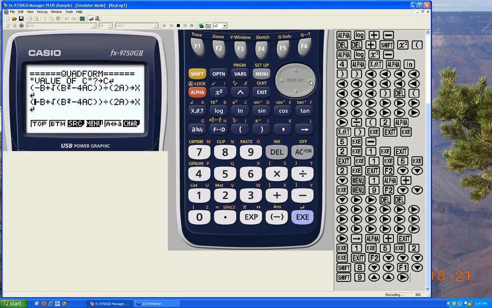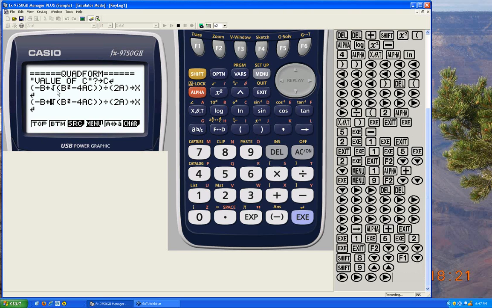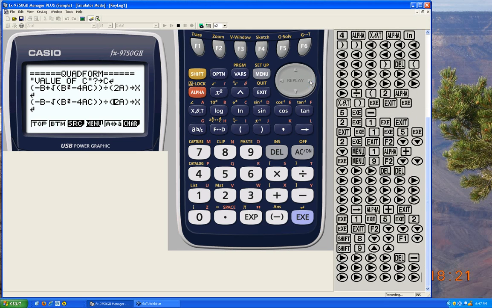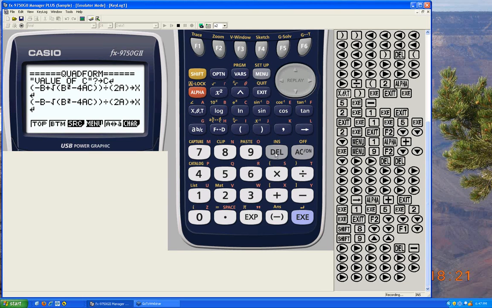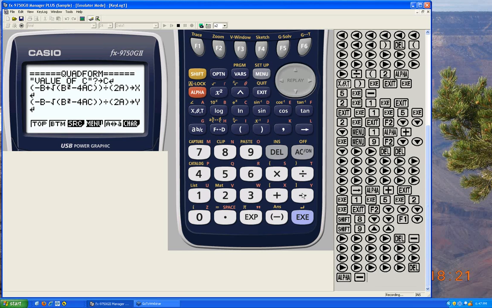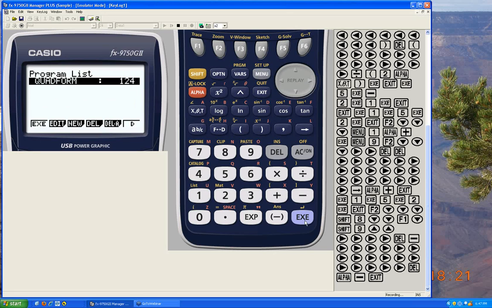And if we know our quadratic formula well, we realize the only thing I need to change here is changing the plus in front of the radical to be a minus sign. And then I, of course, need to go to the end of my line and store this into a different variable. We don't want to store the first root into x and then overwrite it with the second root. So I'll press delete here and press alpha y. Should create a different root. We'll press exit and execute to run our program.